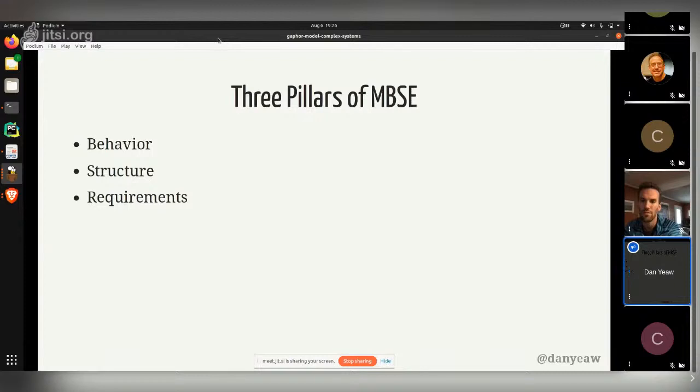One of the key parts of model-based systems engineering is that you can connect the behavior, structure, and requirements all together. You can model the behavior that the system must have, show how the structure that you define of the system satisfies that behavior, and then also connect both the behavior and structure to the constraints you put on the system in the requirements.